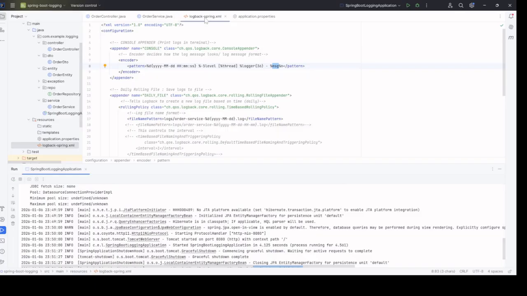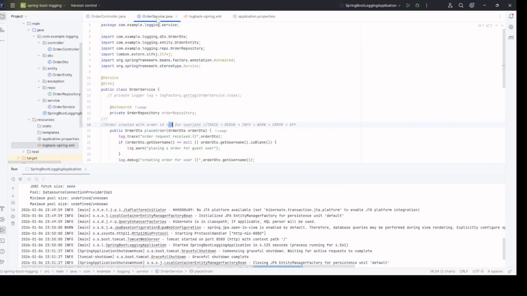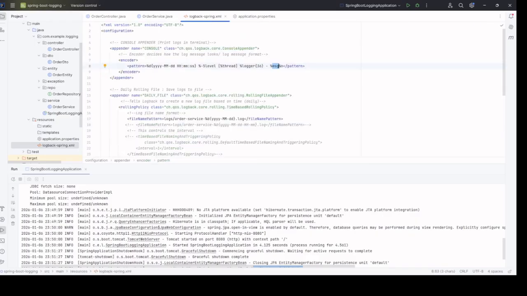If you see this log also, in the order service we have copied this one. If you rerun, we can check this pattern. Okay, this pattern, the logs are printing, if you see here.